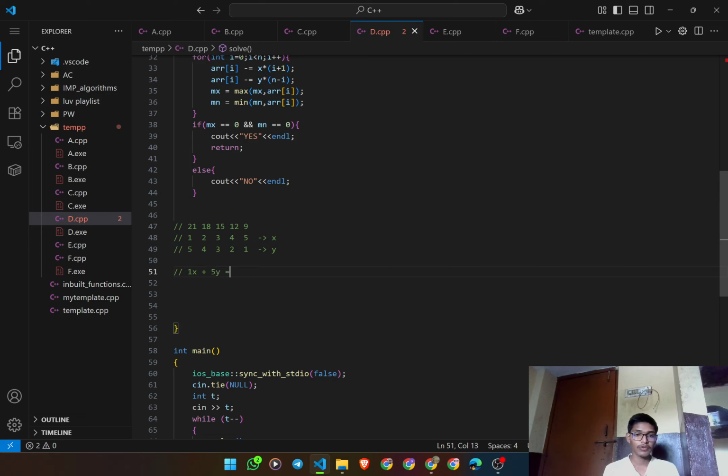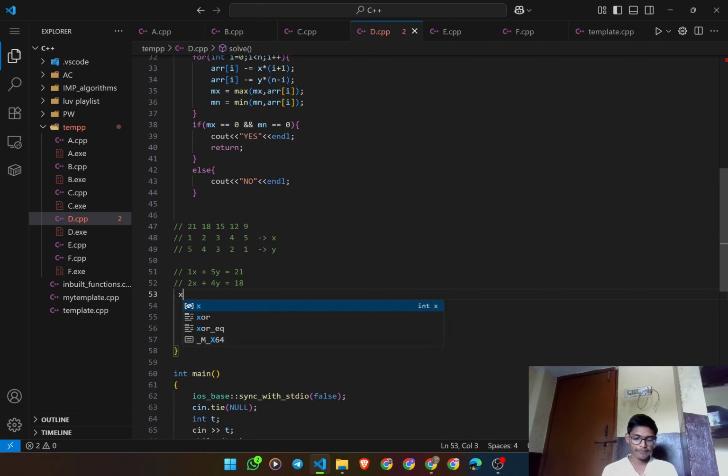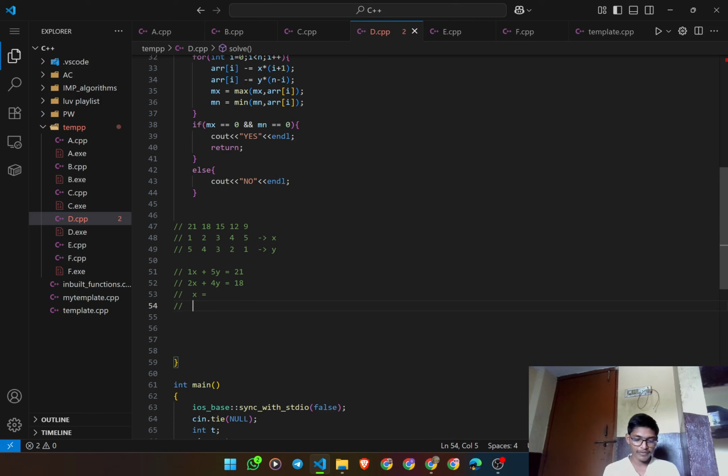Okay, 5 into y is equal to 21, and just like that, 2 into x plus 4 into y is equal to 18. So this will be the simultaneous equations. Here 2x plus 4y is equal to 18. Okay, this is the simultaneous equation. We have to solve it, and we will get the values of x and y.